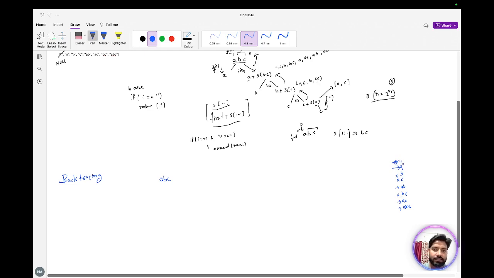Similarly for any other character, for B. For B, we are not including B, not including B, here we are including B, and not including B, here including B, here including B, here not including B, here including B. Meaning, this is the same approach we are going to apply in backtracking. Sometimes we will include a character and sometimes we will not include the character.